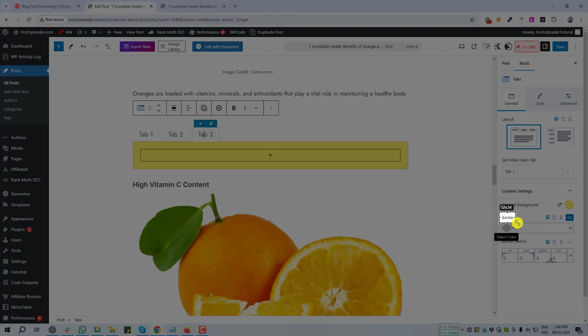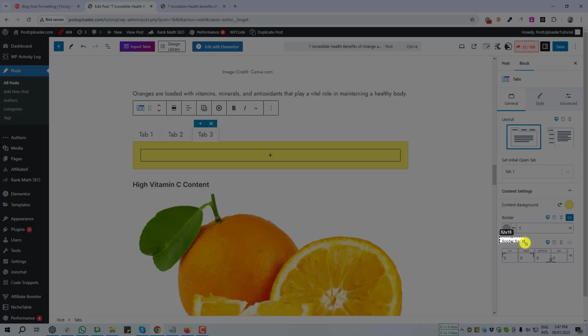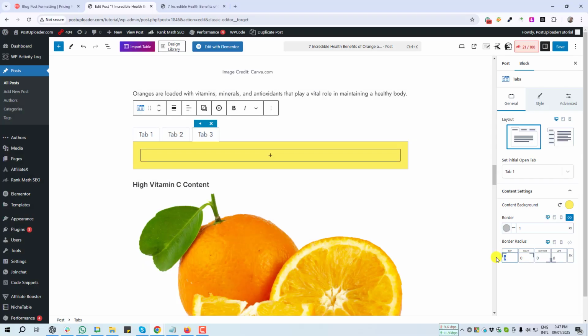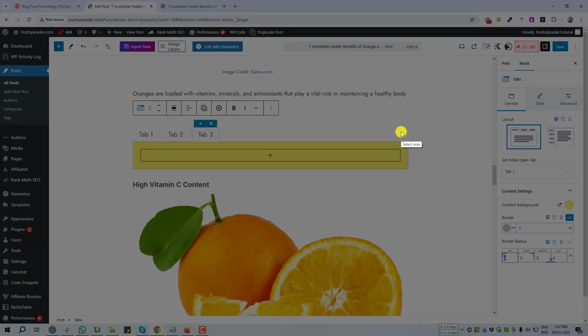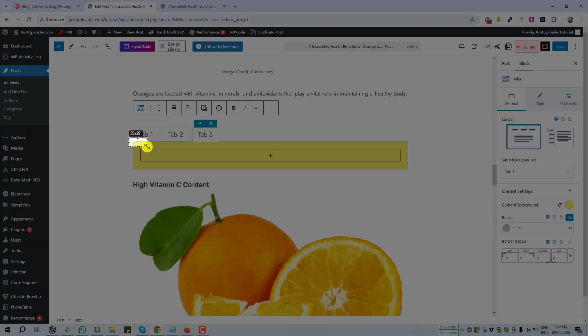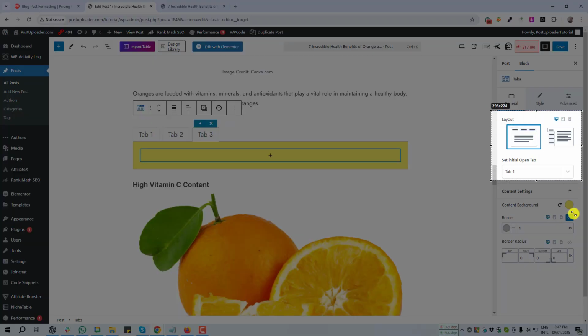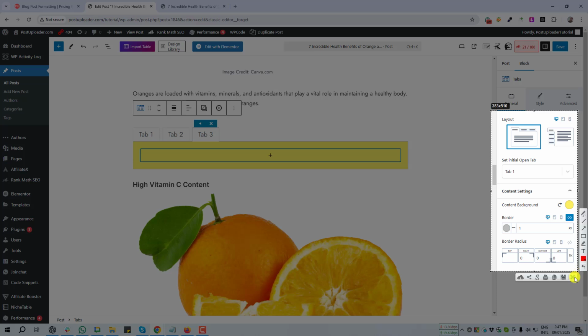And next option is border. Right now it's 1 pixel. If you wish, you can make it 2 pixel or any other number, and you can change the border color also. And next option is border radius. If you wish, you can give the border radius, then it will be rounded here. I am giving here 10. You see top left border radius displaying. I am removing the border radius. Our general settings, all of the options explained properly.